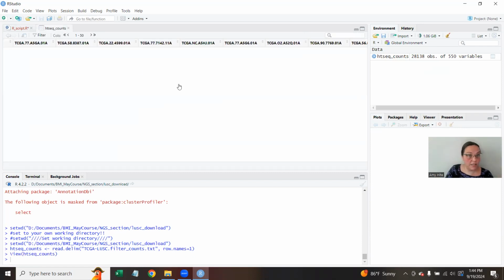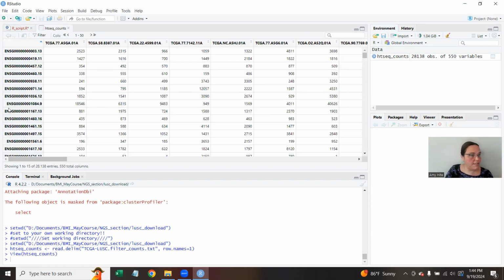What does that look like? Okay, so these are our genes. They're ensemble IDs. And these are our samples. They are TCGA sample names. Thing that I know is if the sample name has a 01 at the end, those are tumors. And if there is a 11 at the end, those are normal samples.